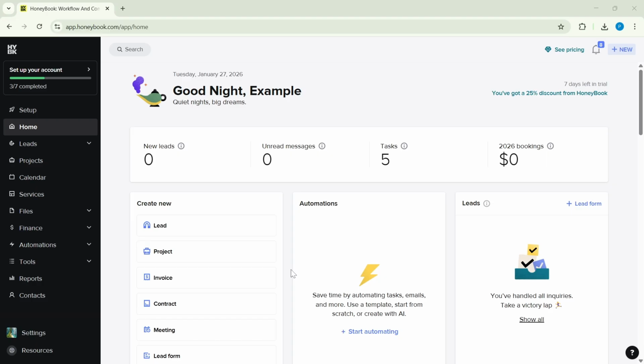Once you're on the site, log into your HoneyBook account. If you're prompted for any security verification, such as a code sent to your device, complete that to keep your account secure and proceed. After you log in, you'll land on your dashboard. Think of this page as your command center. From here, you can quickly access projects, files, and recent activity.